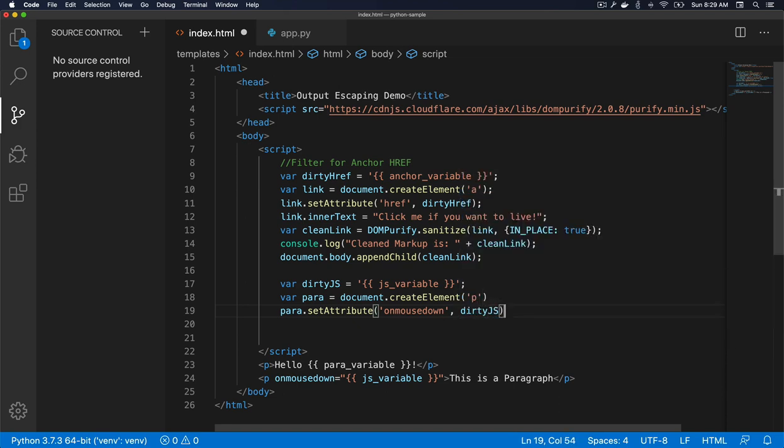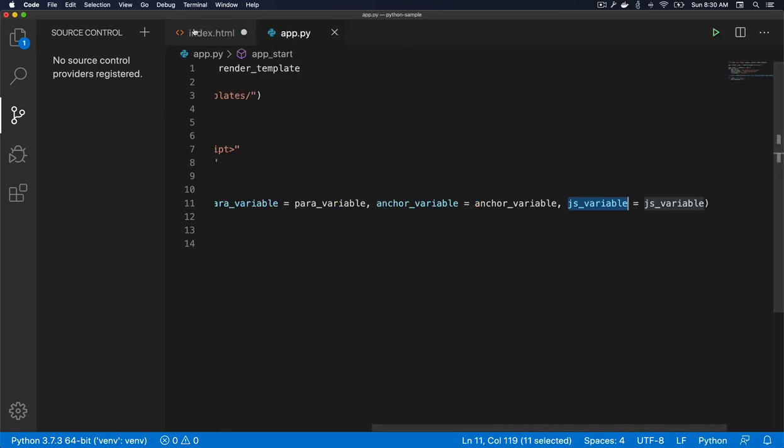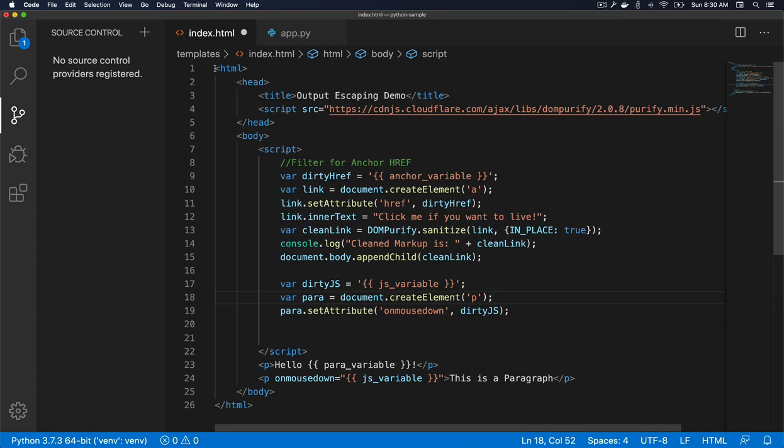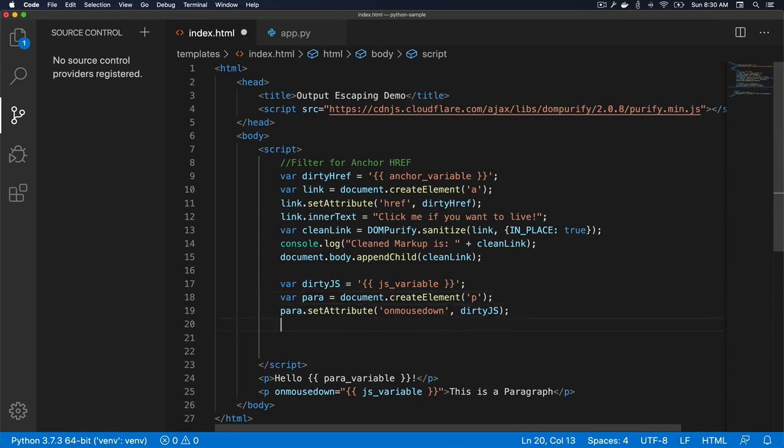So this is going to be rendered on mouse down. Whenever a paragraph loads on mouse down, this is what's going to be rendered, or at least that's what the attacker is hoping will render. So the attacker is trying to influence this. The attacker controls these variables from the server side, and is going to try and load this on the client side. Hopefully with DOMPurify, we'll see that this does not work.